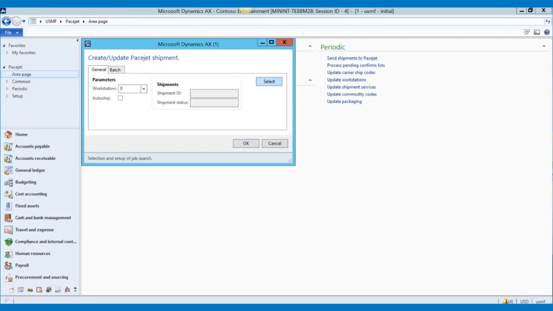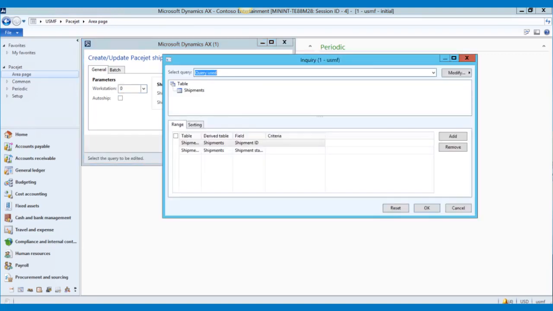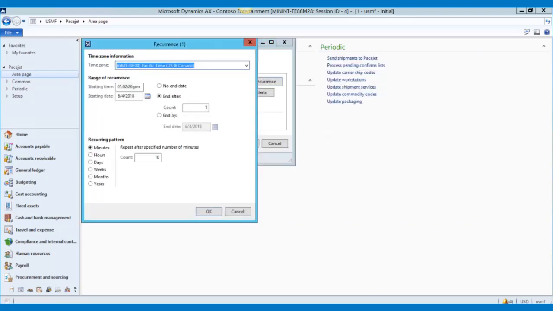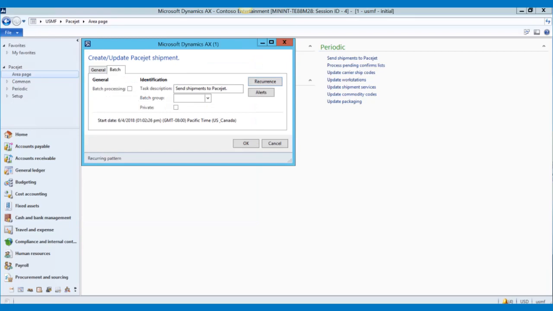Earlier I told you that Pacejet integration offered batch processing. It allows you to send shipments en masse based on a query such as send all shipments to Pacejet that have the status of loaded. This allows for a more hands-free mode of operation. The integration batches, just like all other batches within D365 or AX 2012, can be set up to run at regular intervals depending on business requirements.